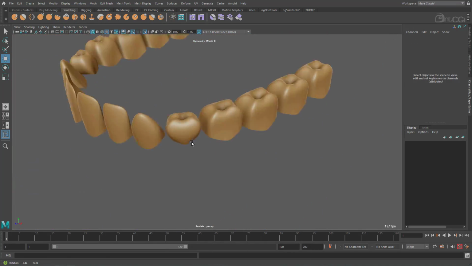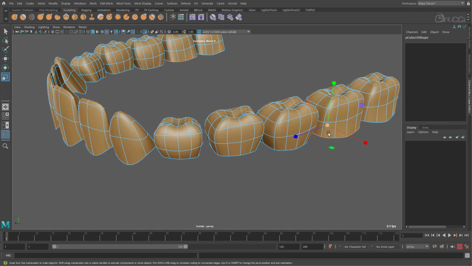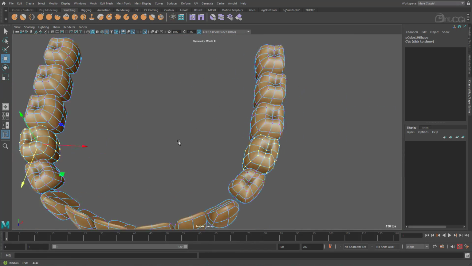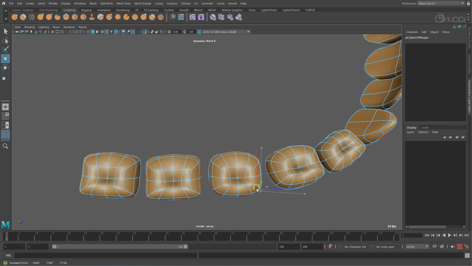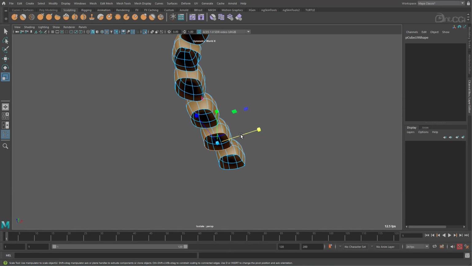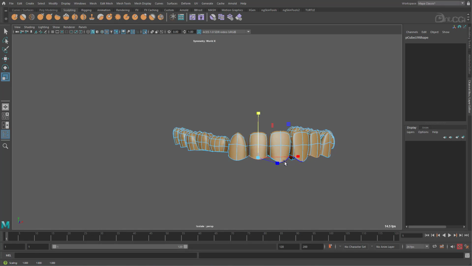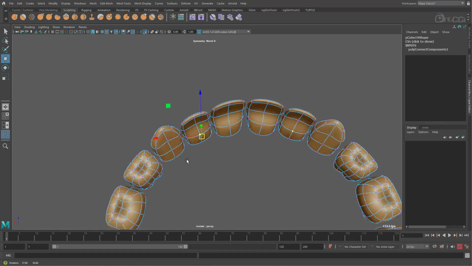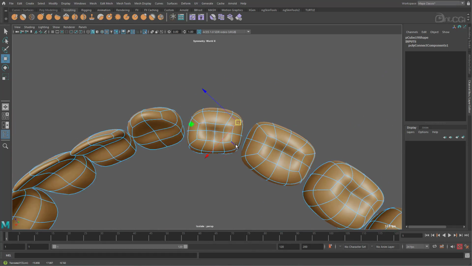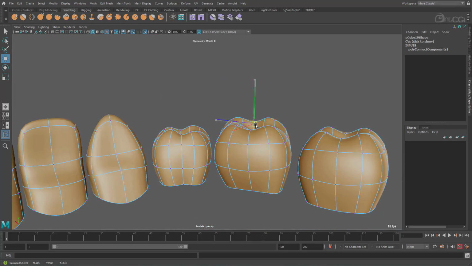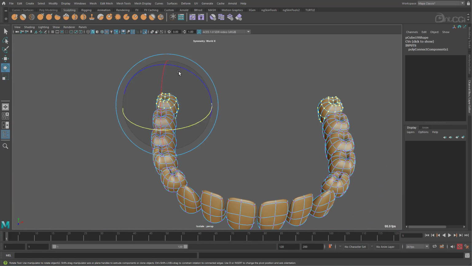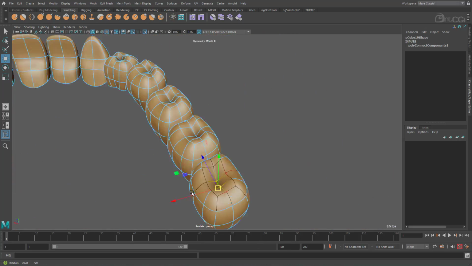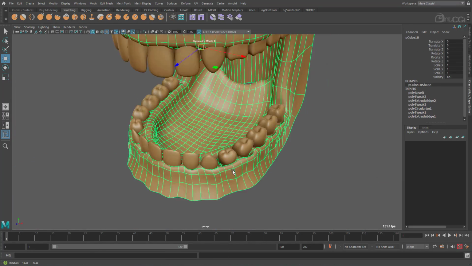I might flatten the bottoms actually, and also taper them in, just so they're a bit more like real teeth. Now I'm going to fly through and adjust their shapes. With that done, we need to update the gums again.